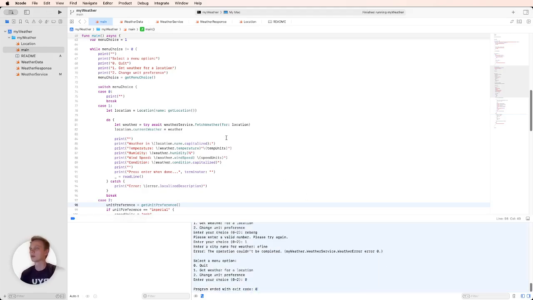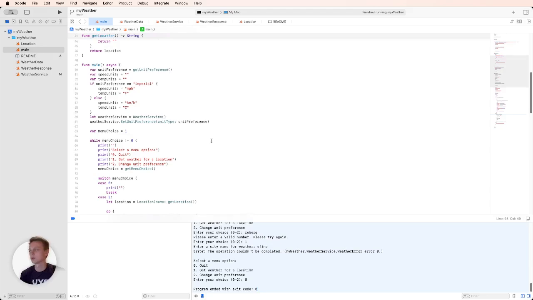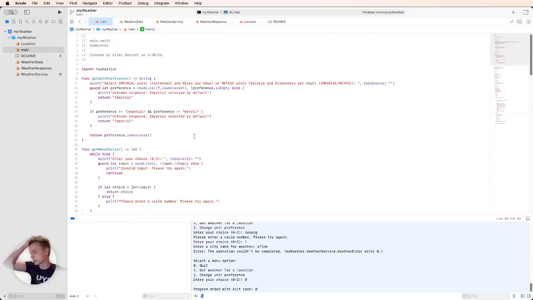Just to show you some of the things I learned about Swift in this project. Guard was a syntax that I found useful. I understand it to be like a try-catch block.